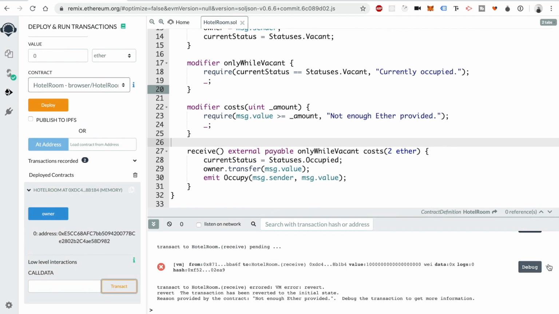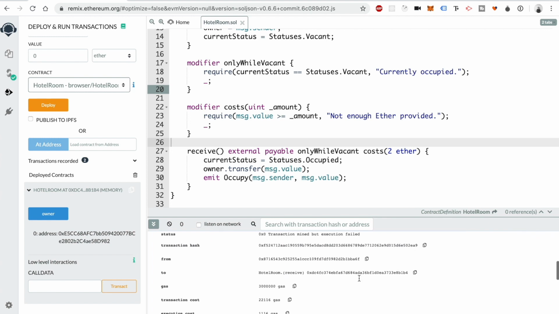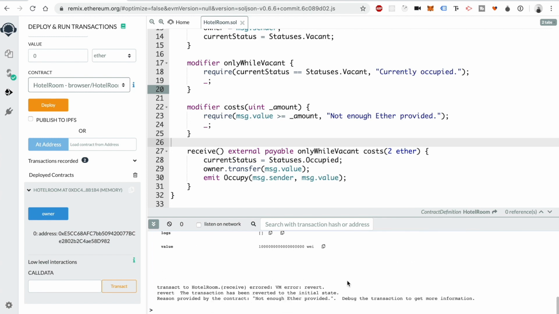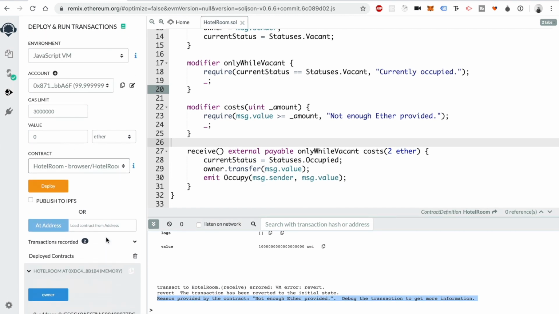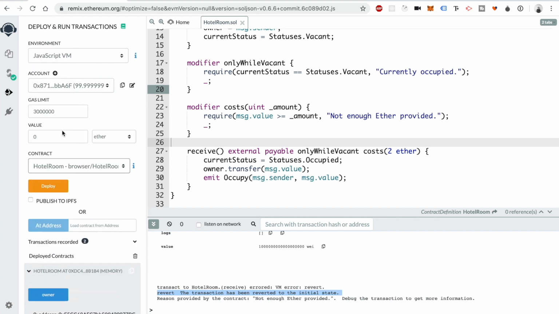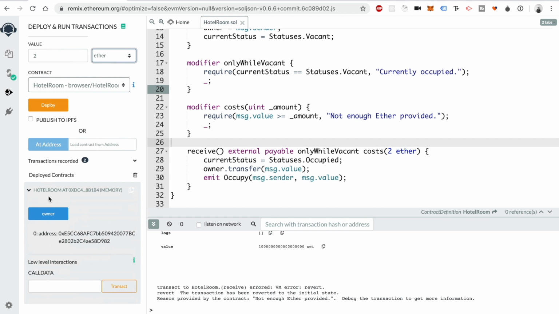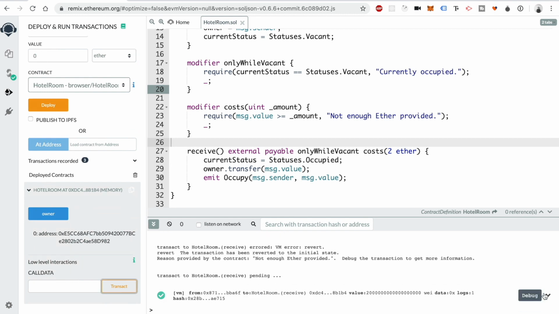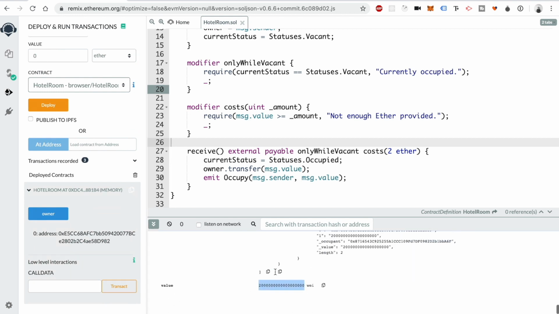So we can expand this and see the error down here. Not enough Ether provided. Okay. Perfect. So now what we can do is, let's see here. We could do enough Ether. Click 2. And then transact. And there we go. It worked.